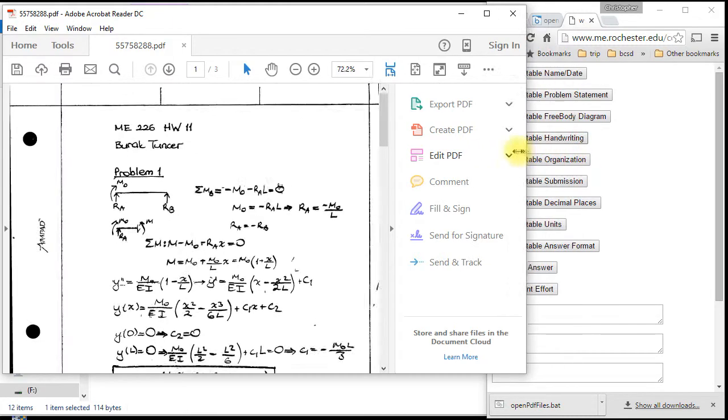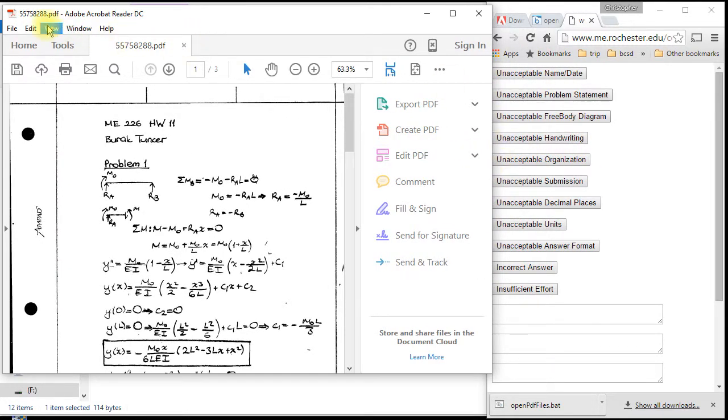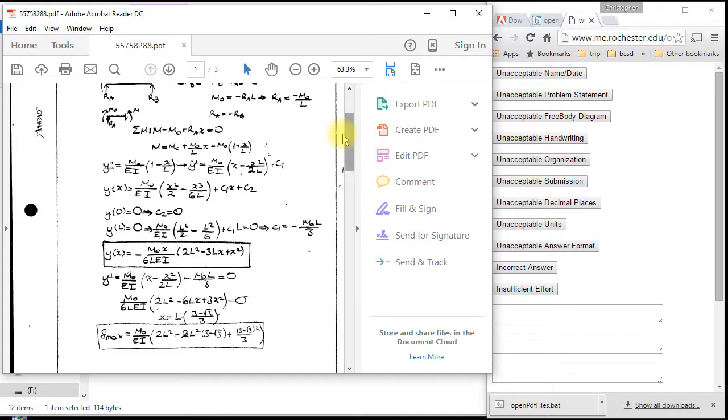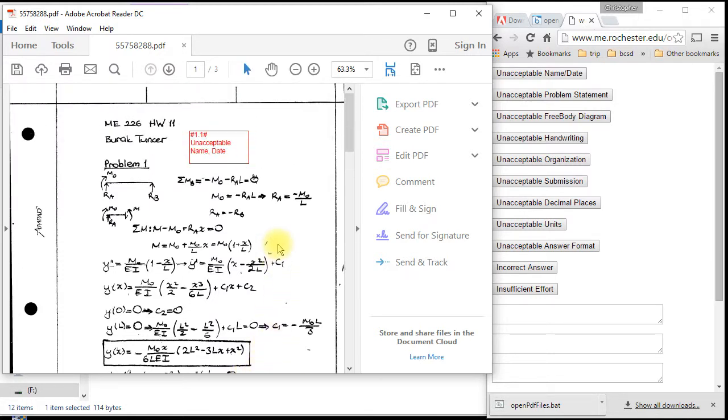So what I'm going to do is I'm going to close this guy down, or just make it a little smaller. So maybe they didn't put their name in properly. You click on an unacceptable name or date. You go over here, you push X, and then you do a Control V, and it'll paste it. Okay? You know, and there's only going to ever be one problem. Okay? So if the answer's not boxed, for example, unacceptable answer format, you click in here, hit X, paste. Okay? That's all you have to do.